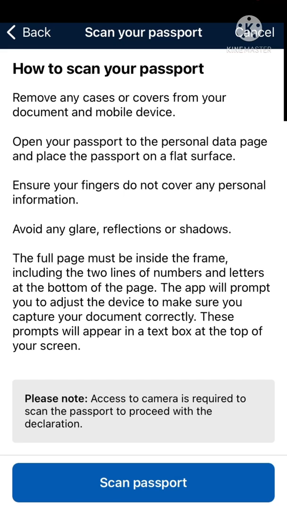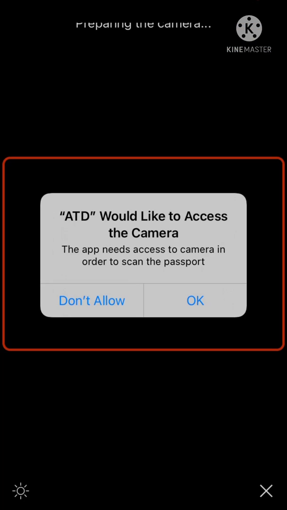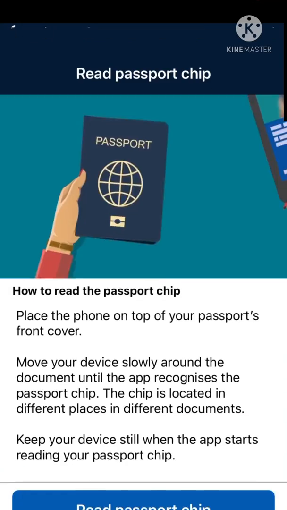So go ahead and select scan passport. And you'll see this message here, ATD would like to access the camera. So the app needs access to the camera in order to scan the passport. So go ahead and select OK. And ensure that your passport page fits within that red box there.